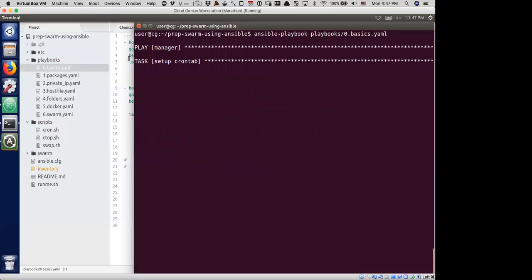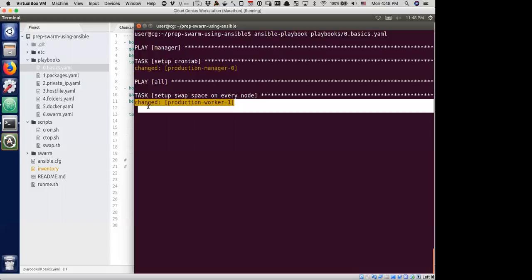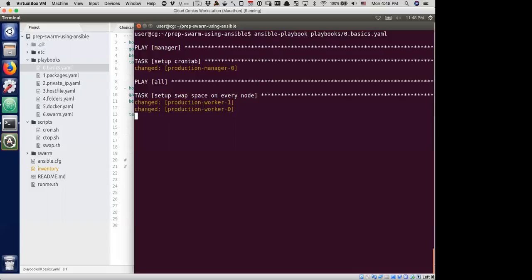Now it will run. The idea behind setting up crontab is to set up crontab only on the manager, and you will see that that has already been successfully done. Now it is running the play on all the machines. It is setting up swap space on all the boxes, each and every one of them, one at a time. Maybe it's not one at a time. It's simultaneously on all the boxes. So it should be about a minute or so on setting up swap space, because it is an action that involves formatting 8 gigabytes of space. So 8 GB space allocated as swap on every box, 1, 2, and 3.